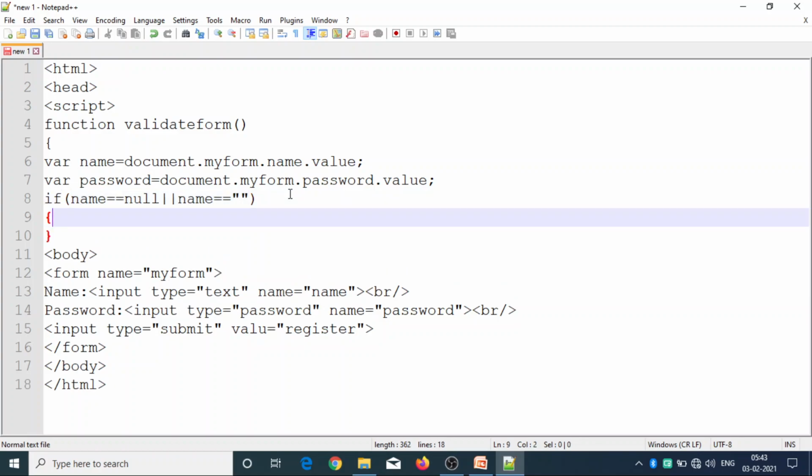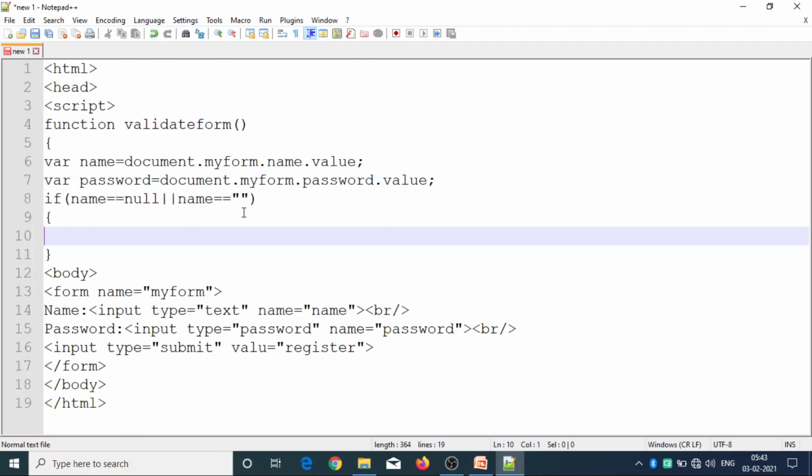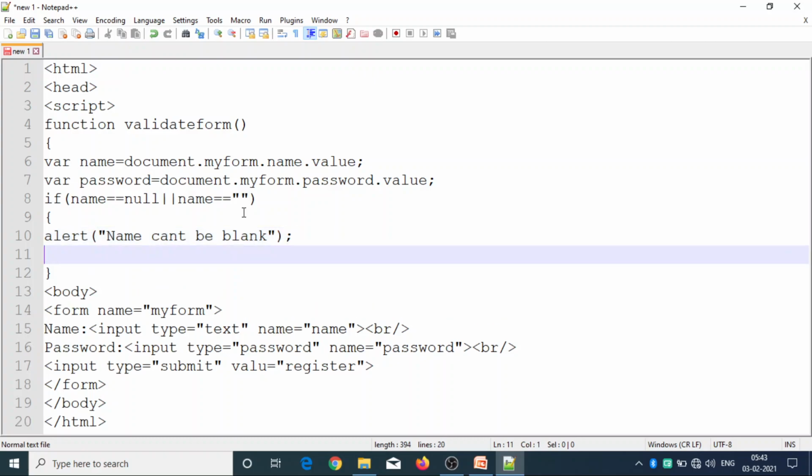Then we want to display a message to the user, an alert message. So alert, what alert message we want to display, we have to write here. So I want to write here: name can't be blank, and return false.